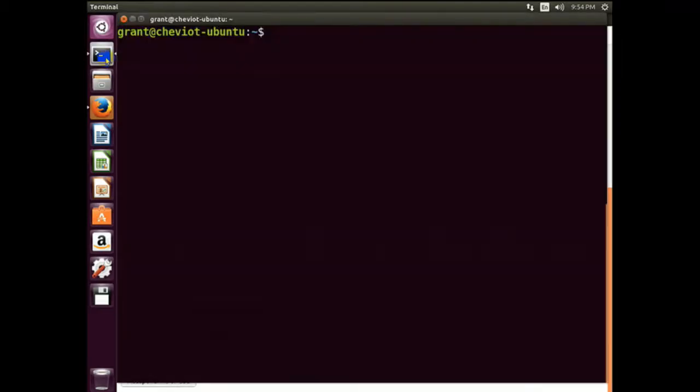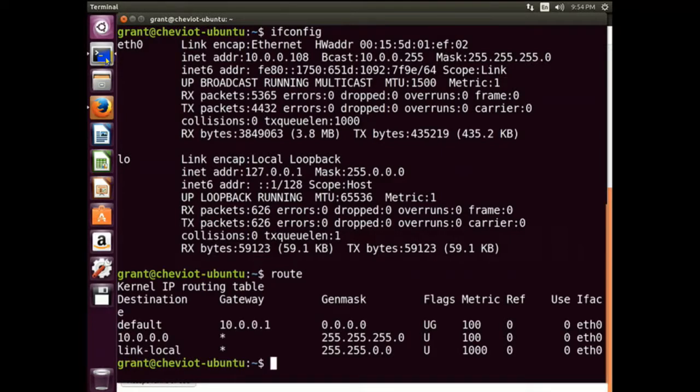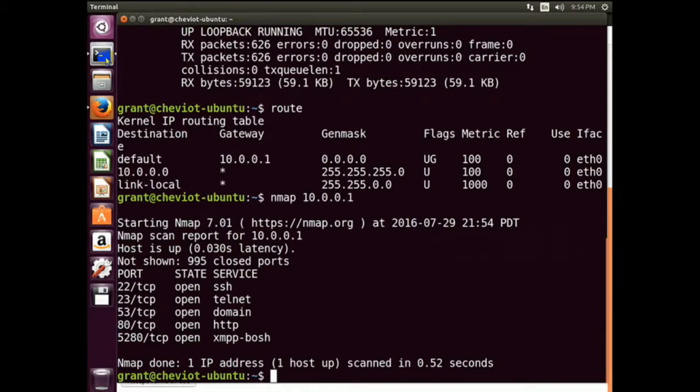So I'm going to go over to my command prompt, do an ifconfig, and I see I'm on a 10-dot network, and check the routing table. Gateway's 10.0.0.1, just like I'd expect. So I'm going to nmap 10.0.0.1 and see what's on the gateway. They've got 22, 23, 53, 80, 52, 80.